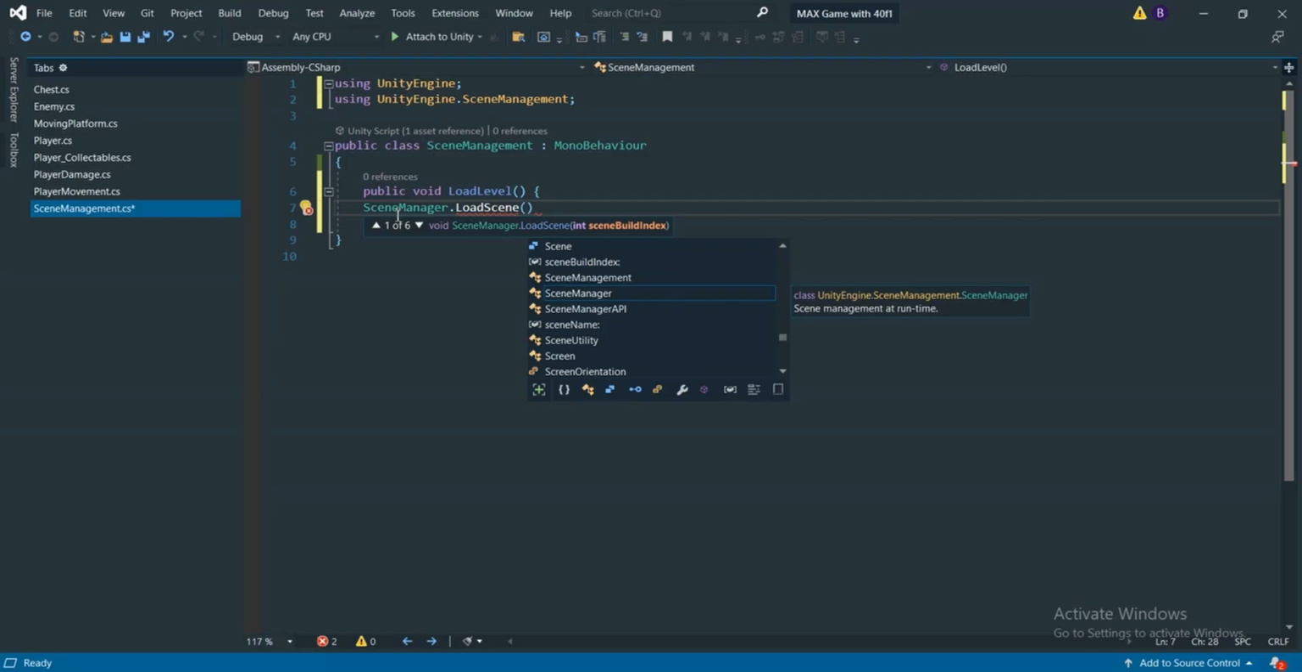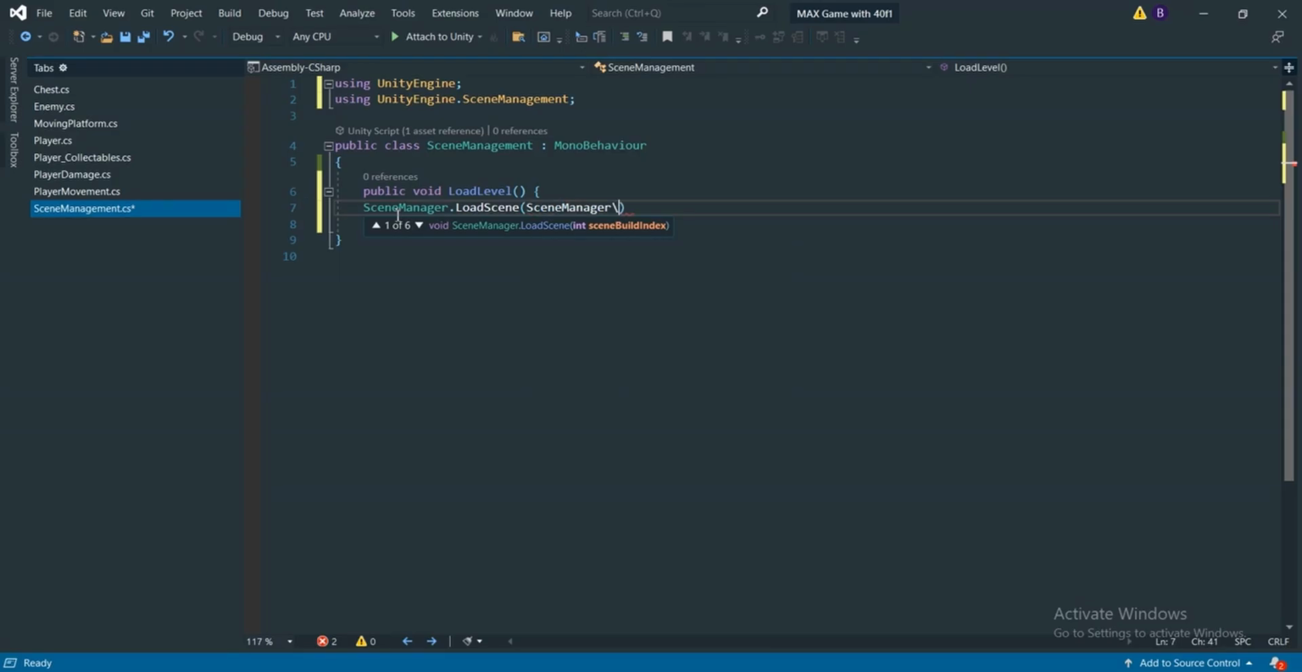So we can simply pass the build index which we already saw, or we can put inside quotation marks the name of the scene, since we already know the names of the scenes and the build indexes. But instead of doing this, we can use SceneManager.GetActiveScene(), then type .buildIndex, and on top of that we can just add 1, and close that up with a semicolon.